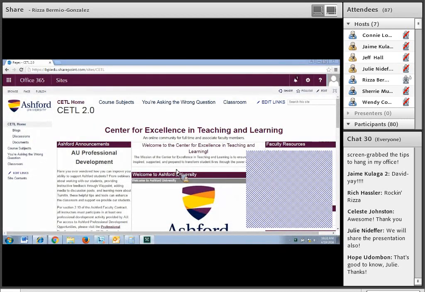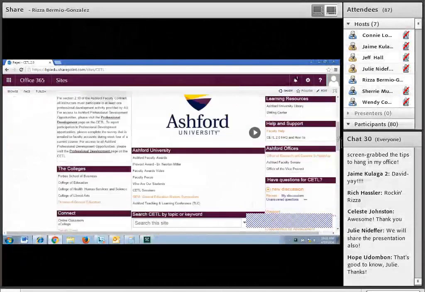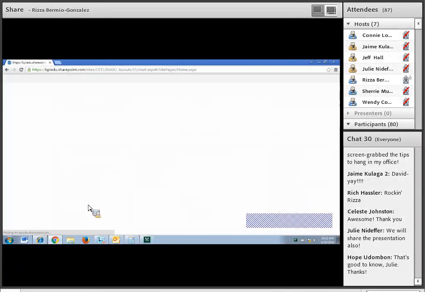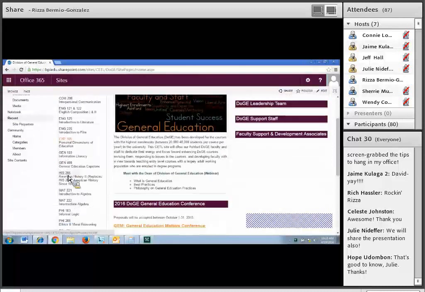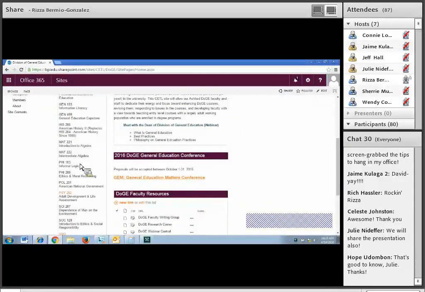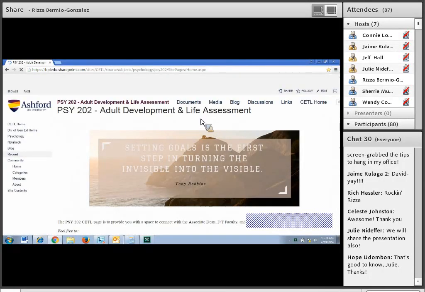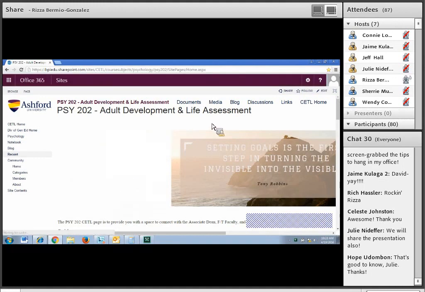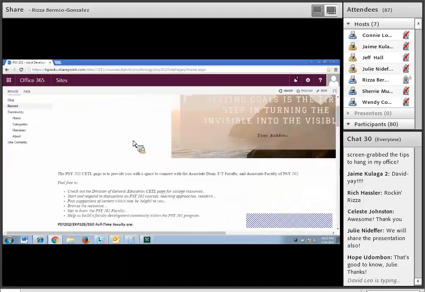Okay, so we are in the CETL, and in order to get to our entry point courses, we're going to go to the Division of General Education. Our entry point courses are listed on the left-hand side. I am going to go into our Sci 202 course. I'm just going to go over a few things here in the interest of time, and unfortunately my computer's slow in trying to get into any of these links.